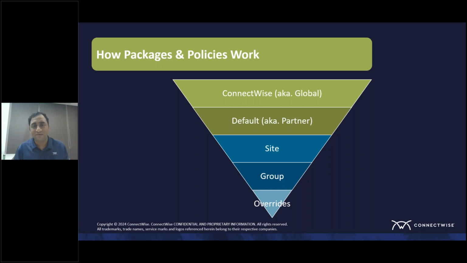Now, the overrides that we are talking about are device level overrides. What you could do is open a device, look at its settings, and just override something with the value that you don't want the defaults or the site level settings to apply. You could have n number of overrides, but the reason I've kept it at the very bottom is because it becomes cumbersome at times to manage those individual endpoint level overrides.